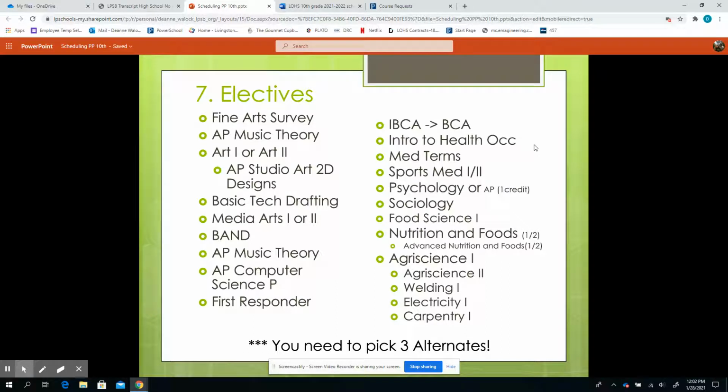Band, AP Music Theory, AP Computer Science P, First Responder, IBCA. If you're in IBCA this year and would like to continue, you can take BCA. Intro to Health Occupations, Med Terms, Sports Medicine 1 and 2 are offered in the same year. We have Psychology and also AP Psychology, Sociology, Food Science 1, Nutrition and Foods, which also goes with Advanced Nutrition and Foods. You take one semester and one the next.